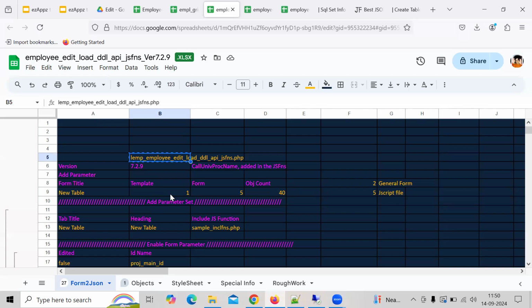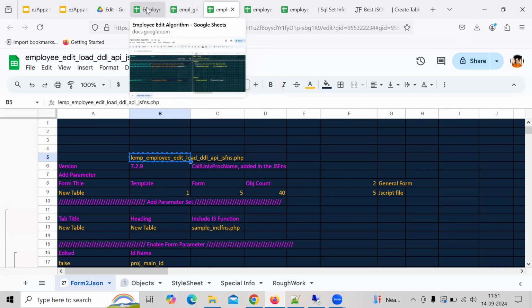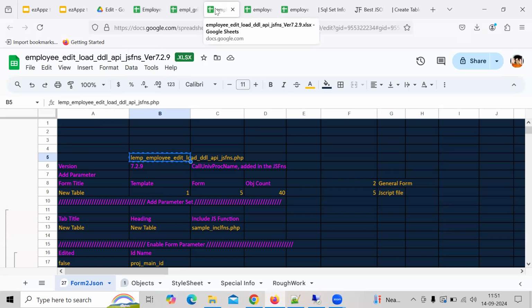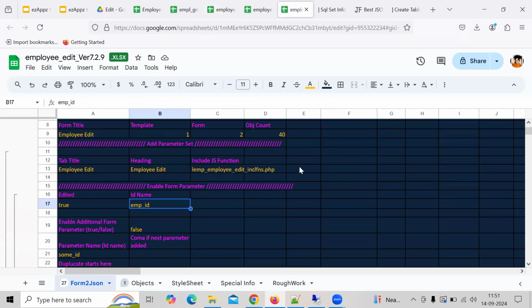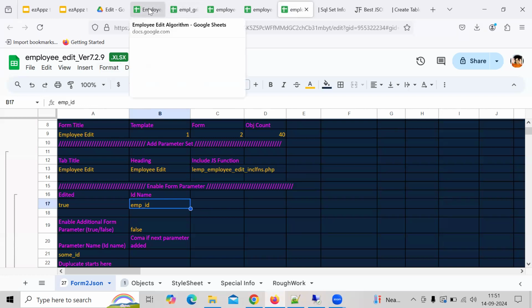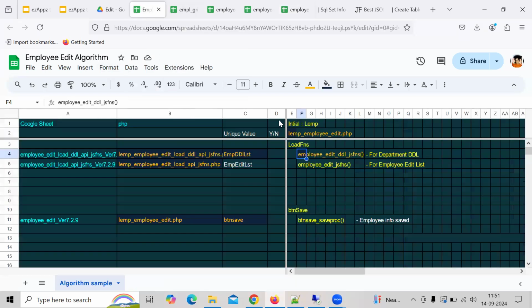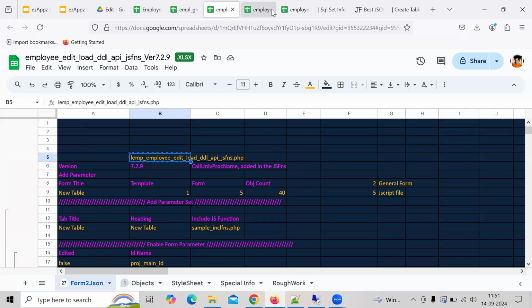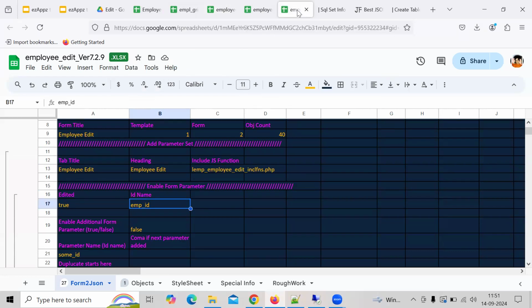Now in the edit form, in the load function, we need to call this particular function, so that we are in line with the algorithm. So in the algorithm, what function is called in the load function? The first function called is employee edit DDL JS FNS.php. This particular part has to be updated in the employee edit form.